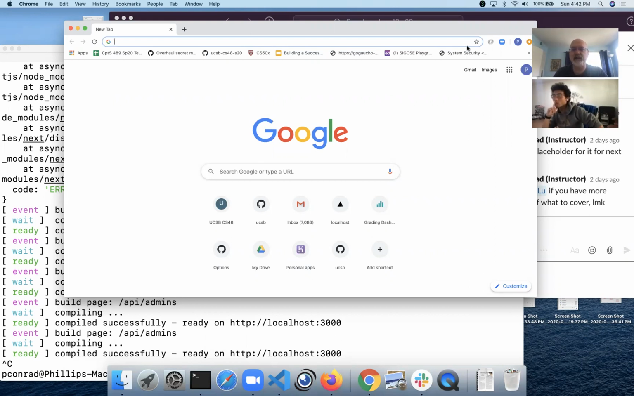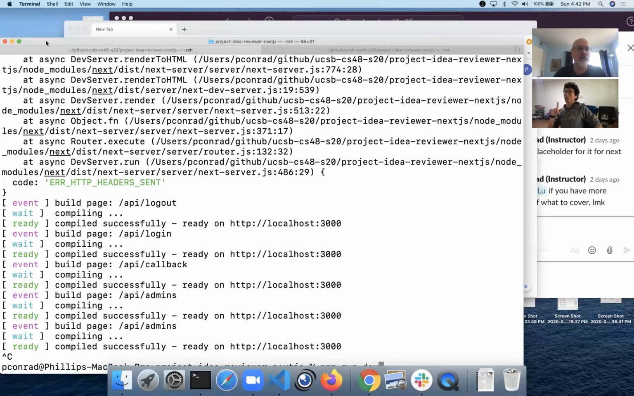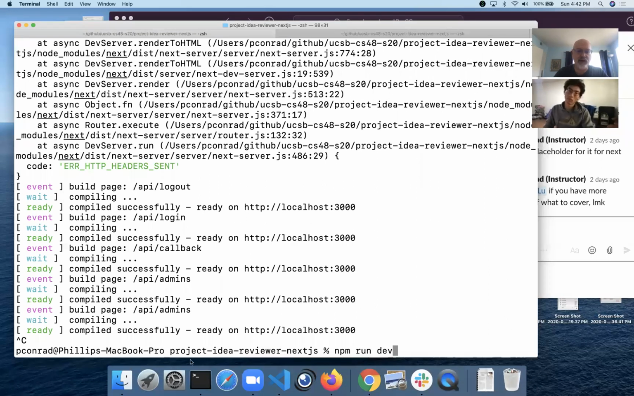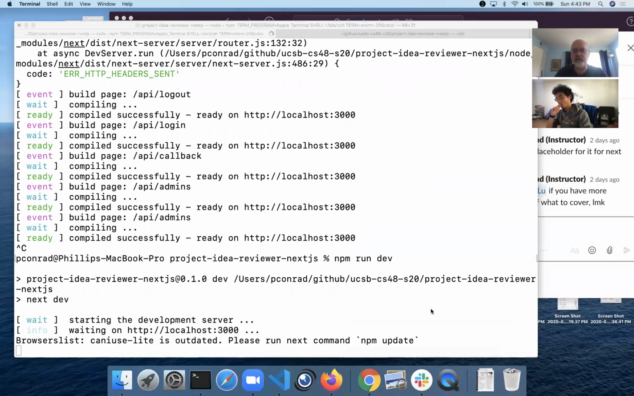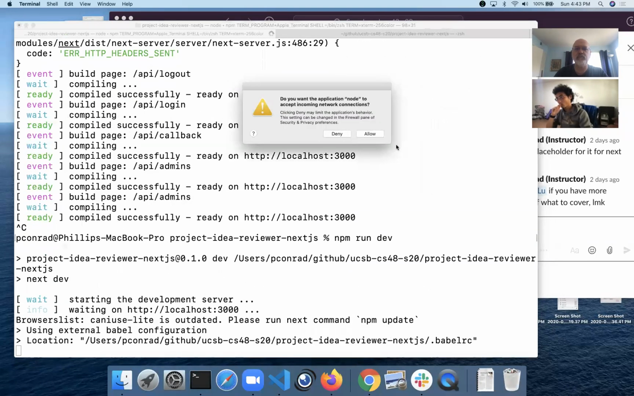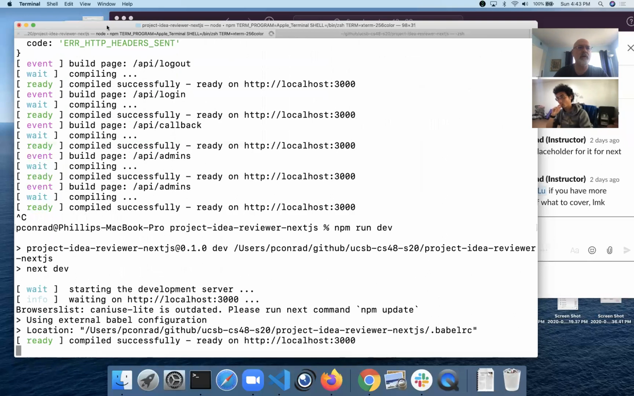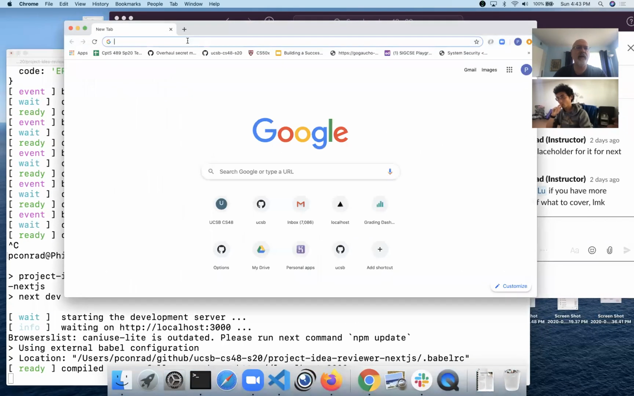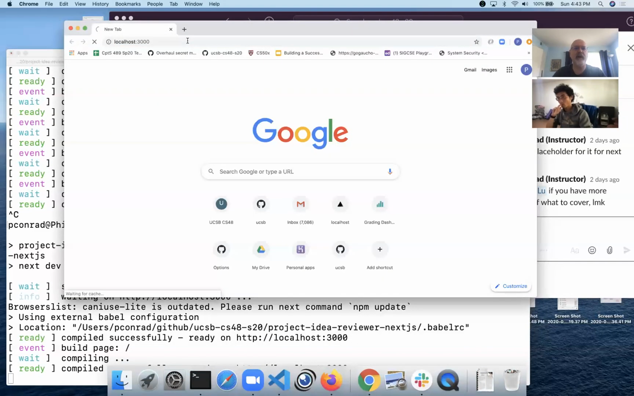I'm here with my TA, Scott Chow, and I want to explain one of the features of the Project Idea Reviewer Next.js code. I'm just going to jump right in by doing npm run dev, which starts up the local server. And we're going to go ahead and open that up here on localhost 3000.